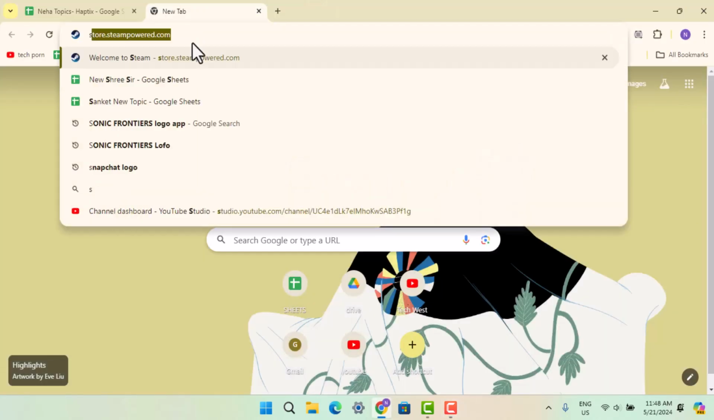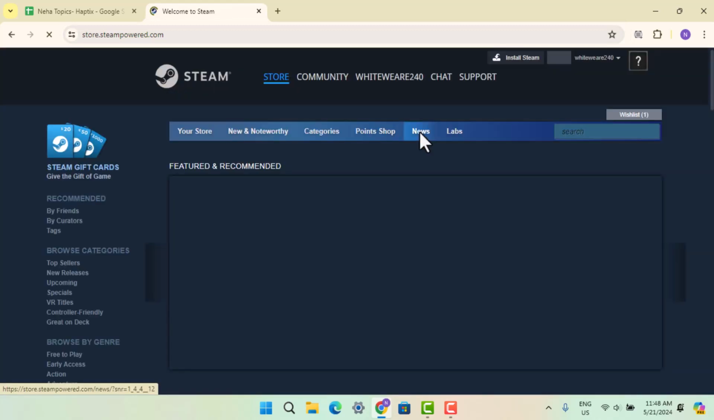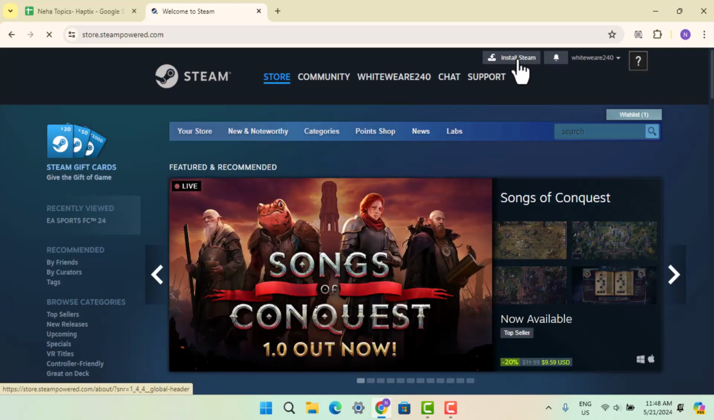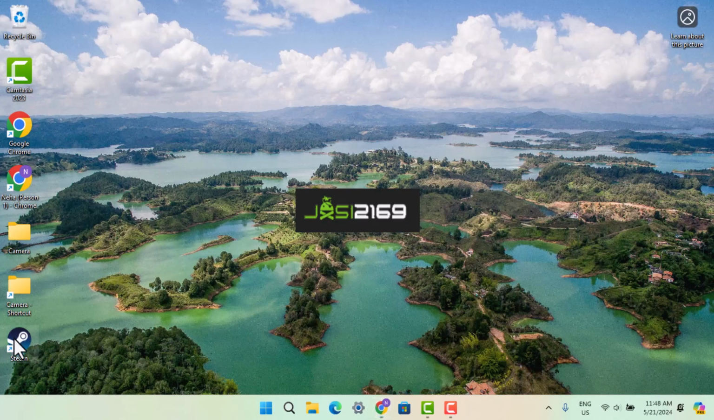So first thing, go ahead and open up a browser, type in steampowered.com, and when you do that, it's going to take you to their official page. And here, go ahead and press the install button and wait for the application to be completely installed. In my case, I happen to have already installed it, so I'm just going to open it up.